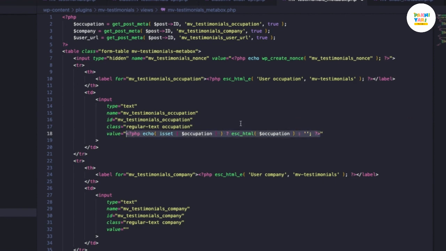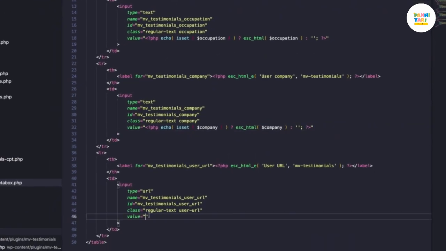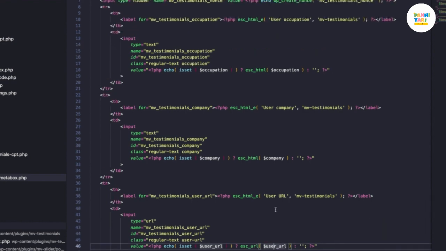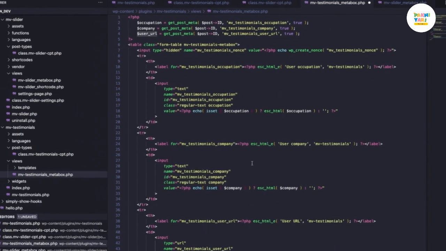I can even copy the snippet. For the company name, I just changed the variable. And for the URL, I changed the variable. And I also changed the escaping function, which in this case is esc_url, since what goes in here is a URL. And that's it. Let's test it out.